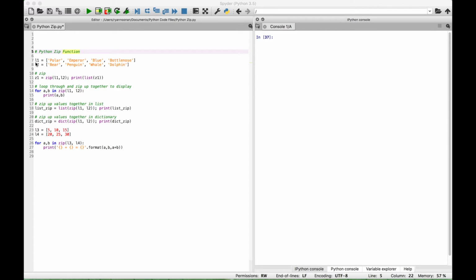Here we have two lists. List 1 with the data elements polar, emperor, blue, and bottlenose. Here we have list 2 with the data elements bear, penguin, whale, and dolphin. And we're going to use our zip function to zip these two lists up together. So eventually we'll have polar and bear put together, emperor and penguin put together, blue and whale put together, and bottlenose and dolphin put together.